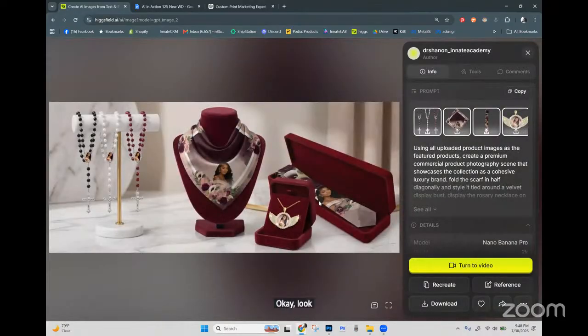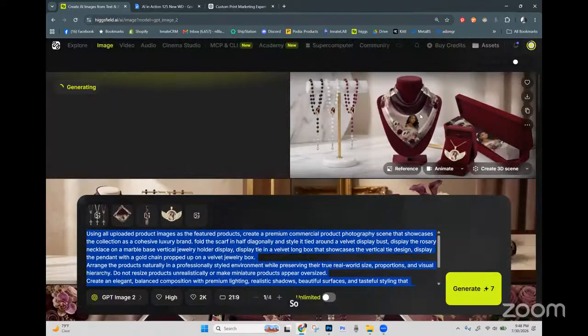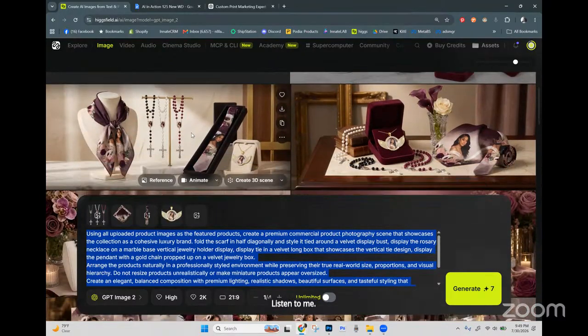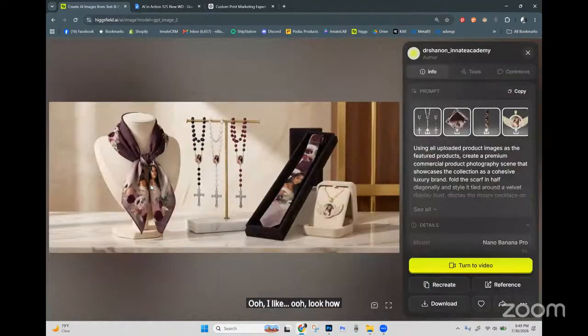Okay, look at it listening to me. Now I feel like it's forcing some of this stuff because I gave it so much direction. So I might run that a few times, but it listened to me. It folded it diagonally in half and draped it on the bust here. Kind of went crazy with the whole velvet thing, so it's got a lot of velvet in there. It used the marble base jewelry holder there. It listened to me. Ooh, look how it tied this one. I didn't expect it to tie like that, even though that's not how it would be based on how we designed it, but it looks cool.